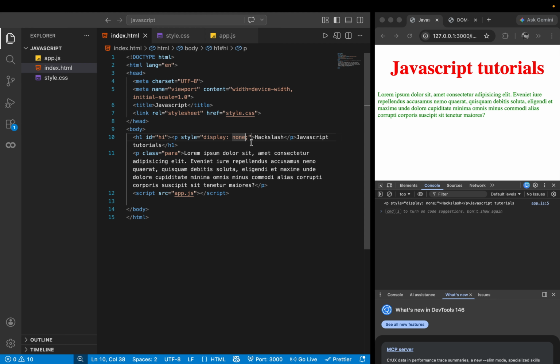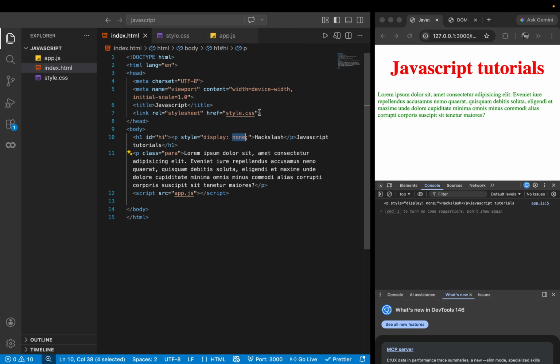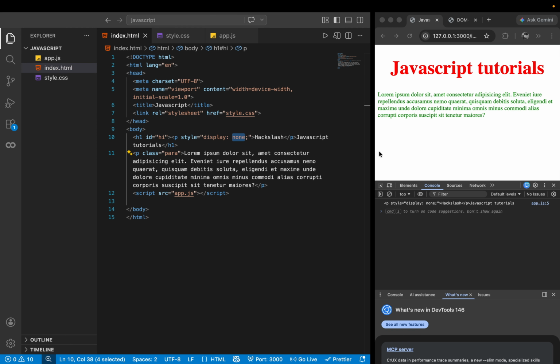So you can see here we are not able to see the term Hackslash. If I remove that none, then we are able to see Hackslash, and if I simply write none, then we are not able to see Hackslash. So basically, Hackslash is hidden.